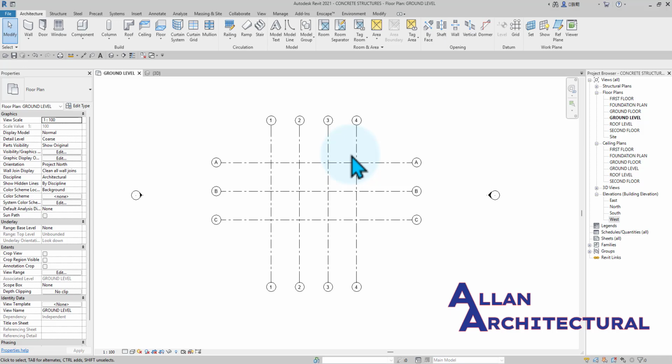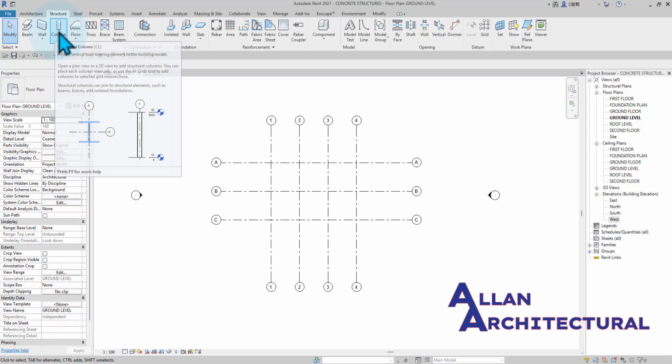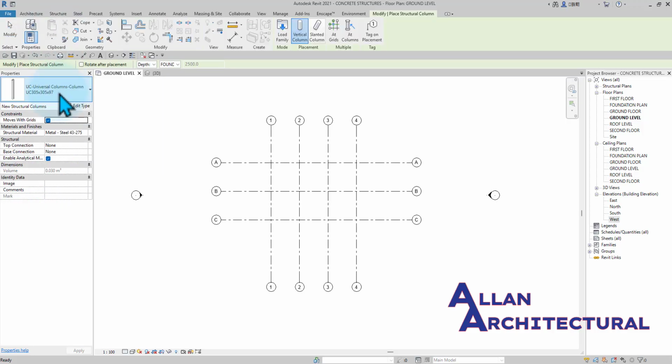We need to now place in our columns, and what we have to do now is make sure we get into the structure tab in there. When you head into the structure tab, you notice in here under the structure we have column. So if I click on that column and click on the drop down menu, you notice we have just one universal column in there. This is a steel column, and I'm not going to use this column for this tutorial. It's a concrete structure we are actually modeling out, so I'm not going to use this in there.